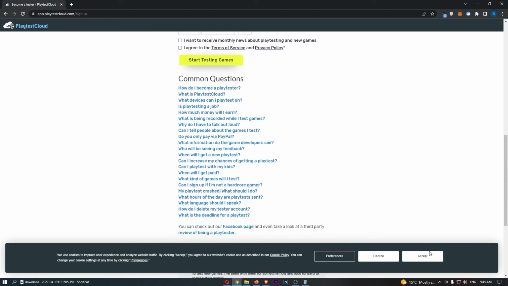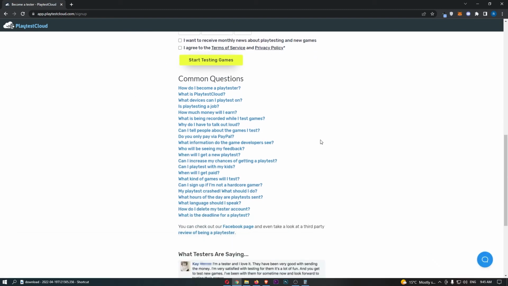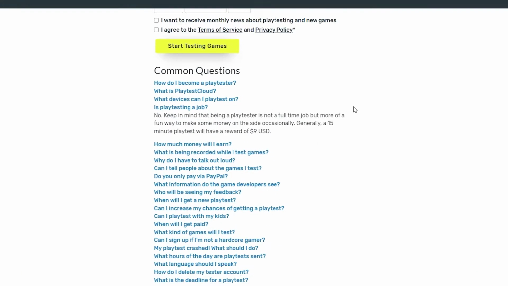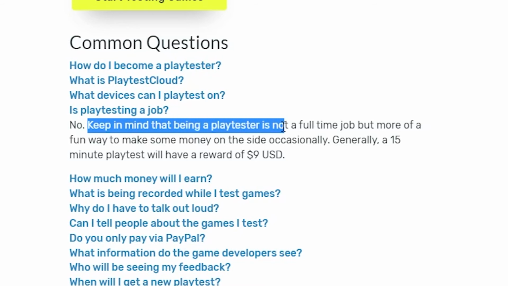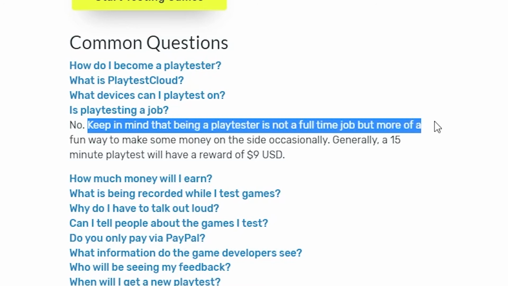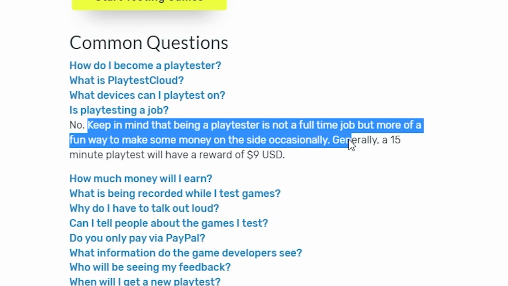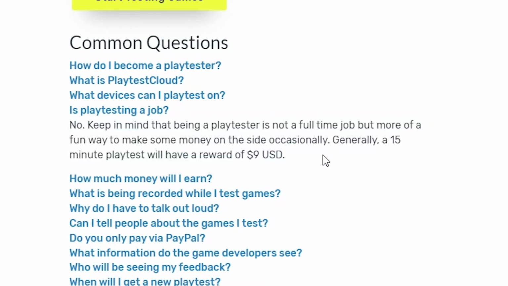And then finally, guys, we have some more questions that are specifically tailored towards testers. Now, some of the most important questions are things like, can this be a full-time job? They say no. Keep in mind that being a playtester is not a full-time job, but more of a fun way to keep some money on the side casually. Generally, a 15-minute playtest will have a reward of $9.